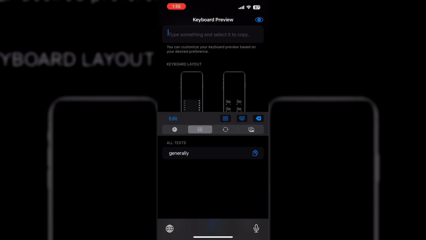Today, we're tackling a common frustration, the lack of a native clipboard feature in iOS. But fear not, because I have found a solution that will make your life a whole lot easier. Let's dive in.